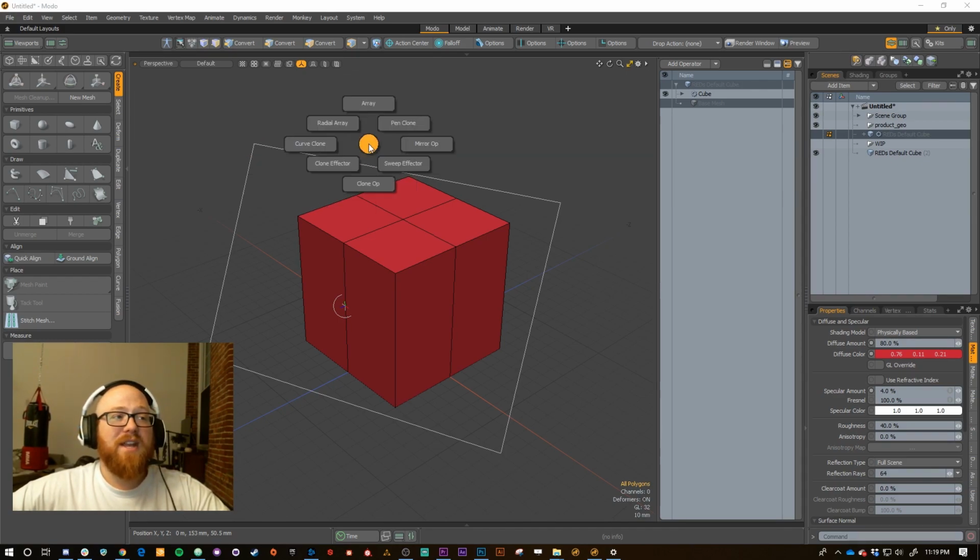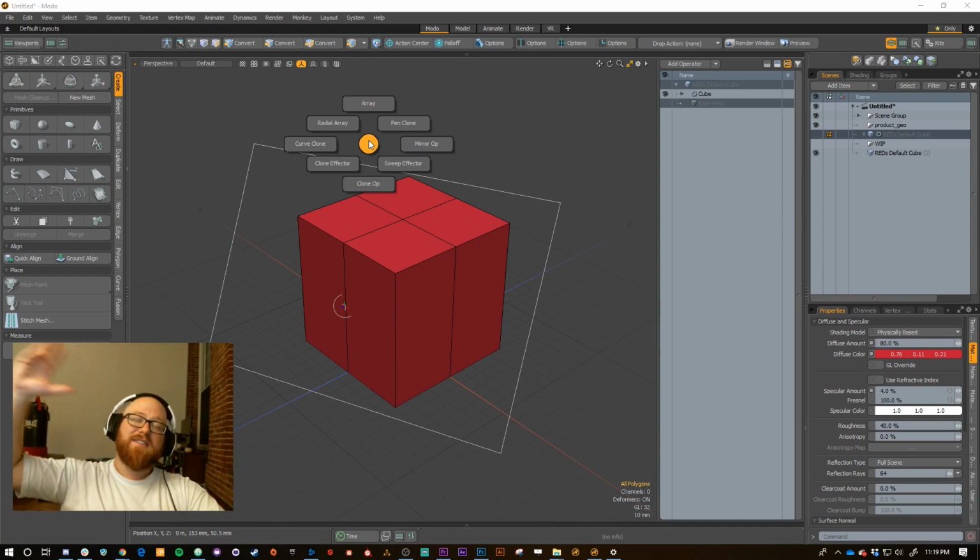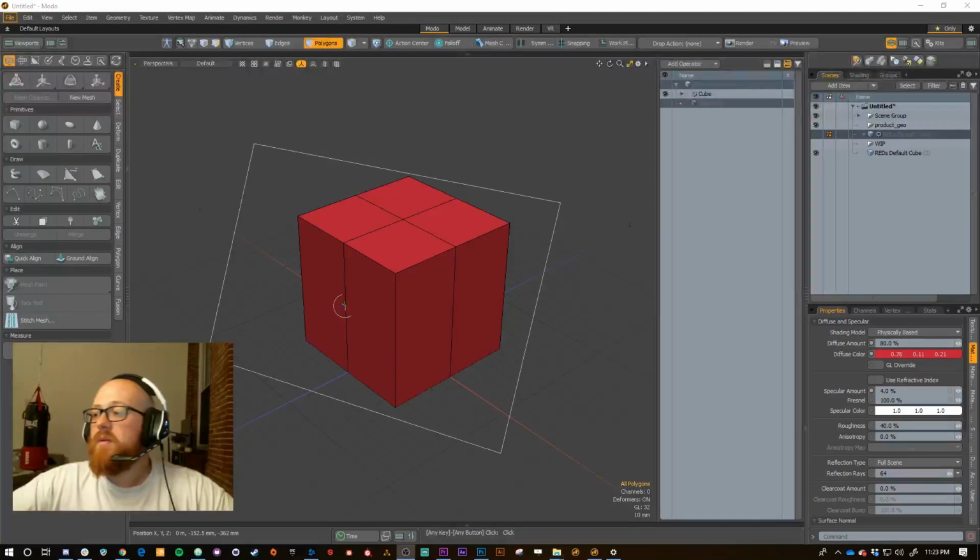If you go into the duplicate ops and you keep holding Alt, then you'll get the rest of all the different array ops. So you've got array, pin clone, mirror, all your fun stuff. A lot of these menus keep going down. So if it's something on the outside that says something like duplicate ops, you go in there and you're going to find more stuff. It's great.